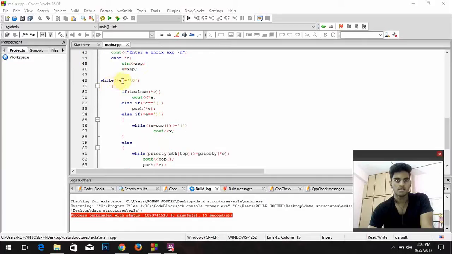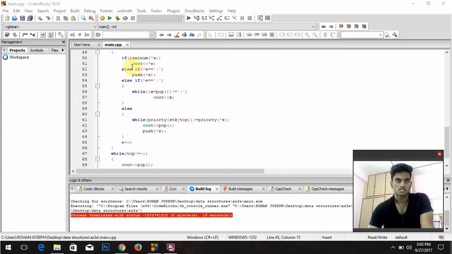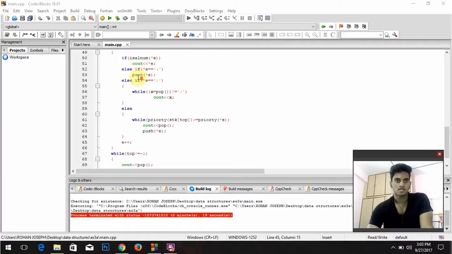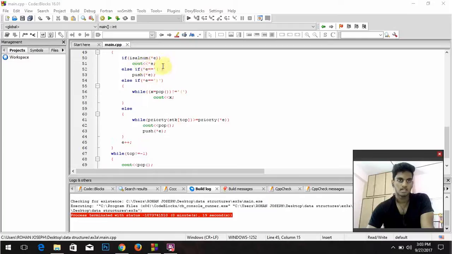So while the pointer is not equal to 0, that is, until the expression is finished, it will go on checking. This is creating a loop here. Next, if it is alphanumeric, that is, if any of the elements is an alphabet or a numeral, then it will output the alphanumeric character.